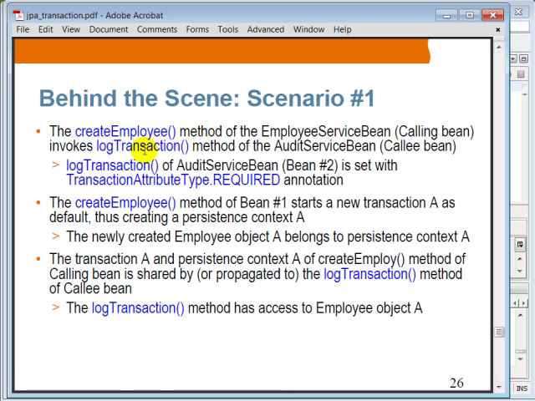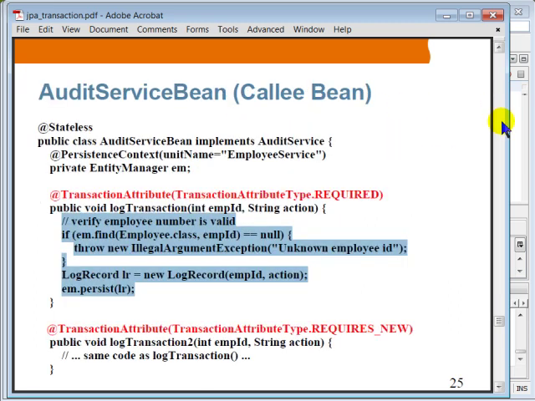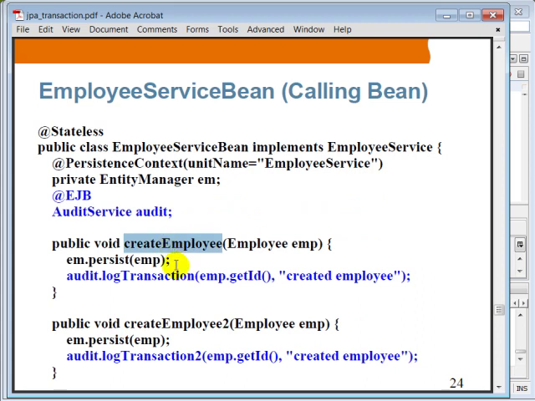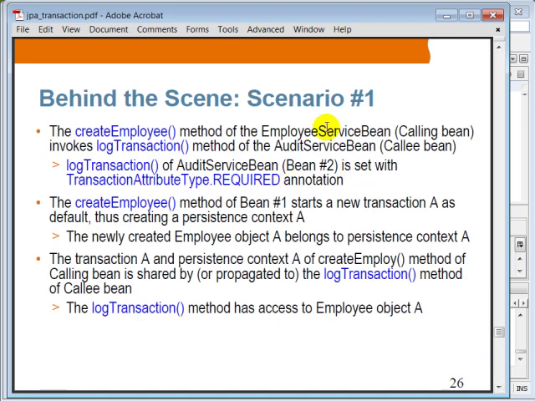So let me just repeat. We can just repeat what I said by reading this one more time. So scenario 1 is basically when create employee is calling the log transaction method of the second bean. Okay, so that is scenario 1. So the create employee method of the employee service bean invokes the log transaction method of the audit service bean.